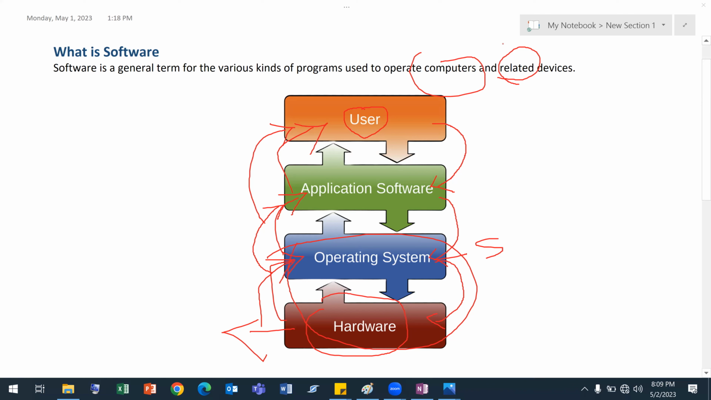So today's our first class, so where are we going to start, right? The first thing first, we're going to start with what is software. It's very simple stuff, but most of you may not know exactly how software works or what types of software we have. So software is nothing but programs which operate the computer and the related device.